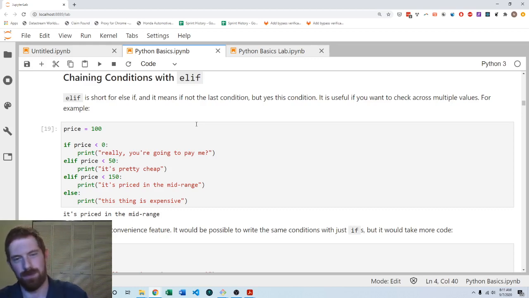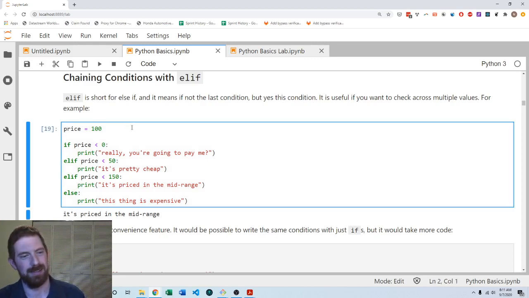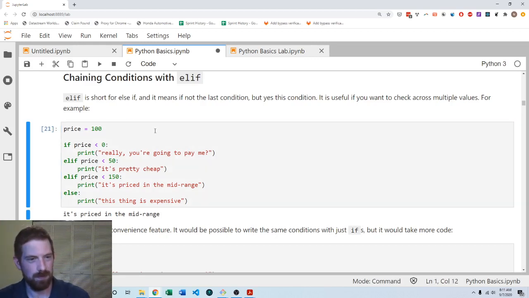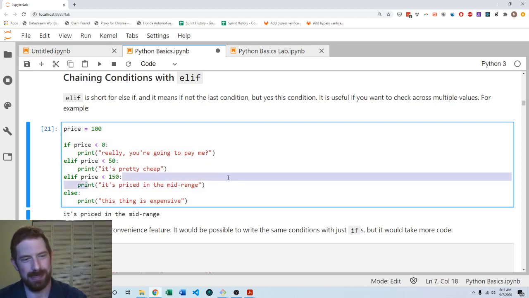We've got whatever possible prices coming in, and we want to classify that into, is it cheap? Is it mid-range? Is it expensive? Is it negative, such that they're actually paying me rather than me paying them? So that's the idea here. So we run this, price is 100, and we get it's priced into the mid-range.